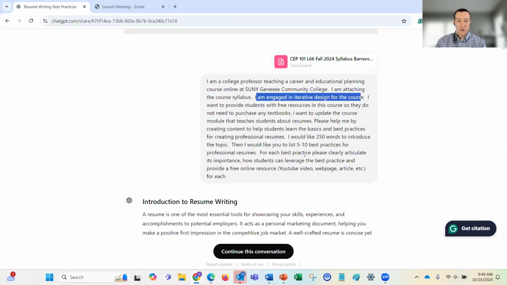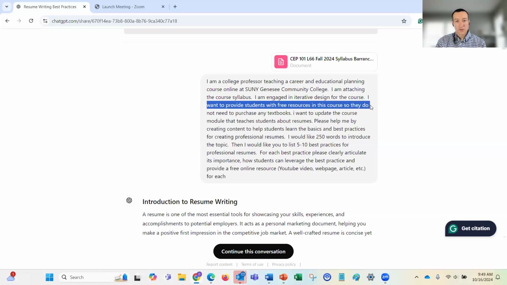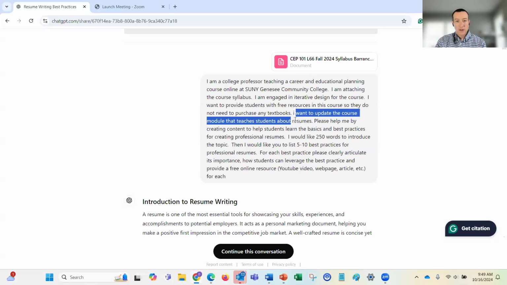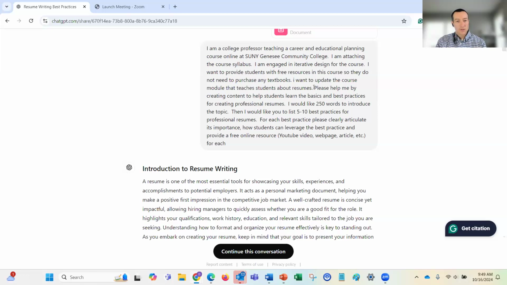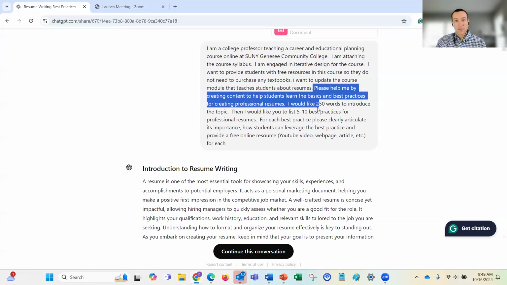So I'm trying to continue to iterate and update and make changes for my course. What I want to do is provide students with free resources in this course, so they don't need to purchase any textbooks. I'm trying to update the course module that teaches students about resumes. In this particular course, they're going to learn how to create a resume. I want to update that particular module at this time. So I'm going to ask ChatGPT to help me create some content, learn the basics and best practices for creating professional resumes. That's what I want to do.